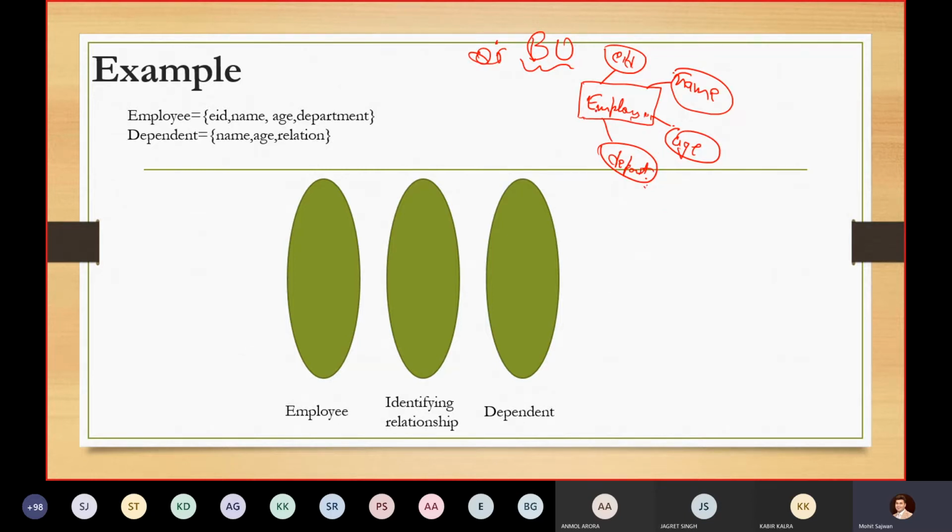Now if somebody asks you whether this is a strong entity set or a weak entity set, it is a strong entity set. Why? Because EID, our employee ID, is unique. Employee ID is always unique, just like student ID is always unique. That is why this entity set is holding a primary key. Hence, we say that this is a strong entity set. I'm not writing it, but still it is a strong entity set.